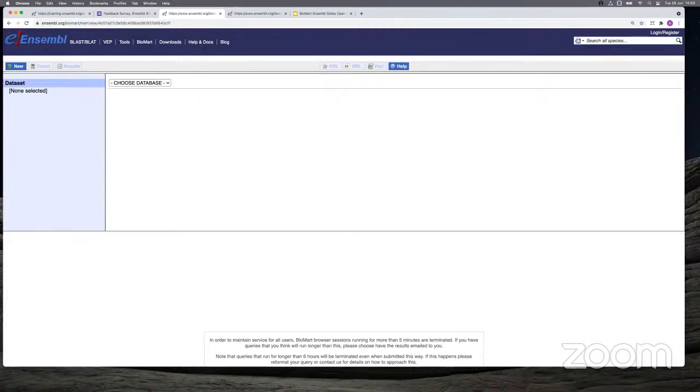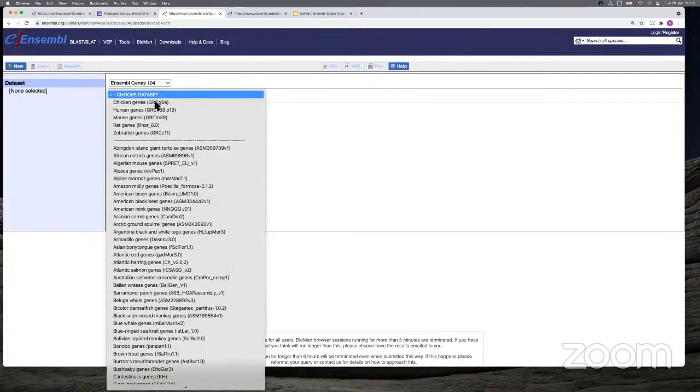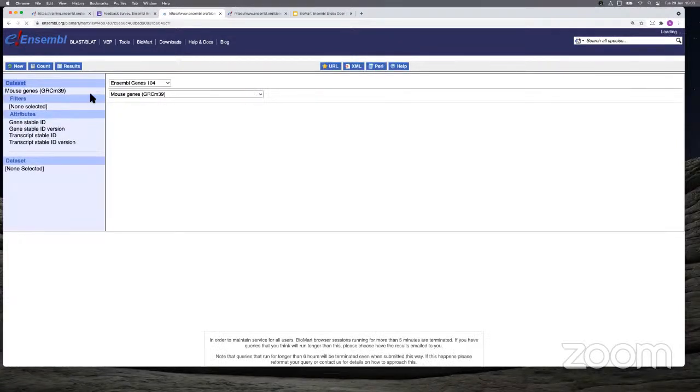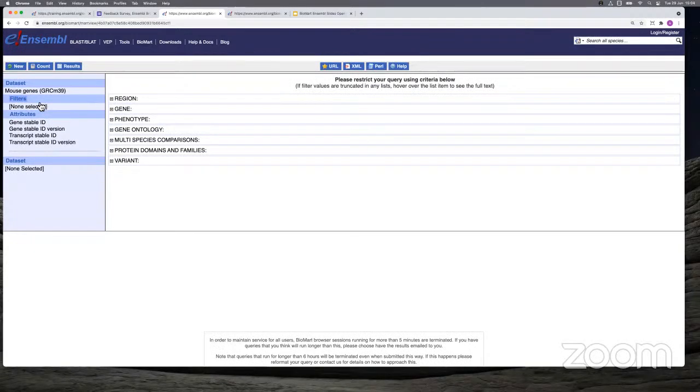So for this exercise, we're going to first select Ensembl genes. And then the exercise is on mouse genes, so we're going to select mouse genes. And now our filters have become available. On the filters, the question is mouse proteins with signal P cleavage sites located on chromosome 9.